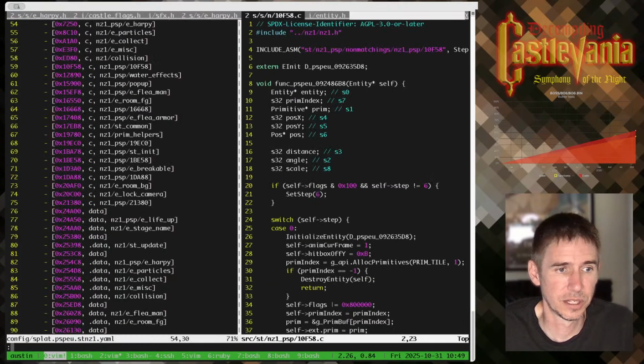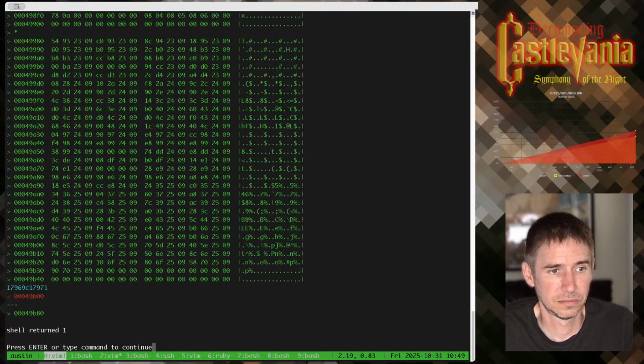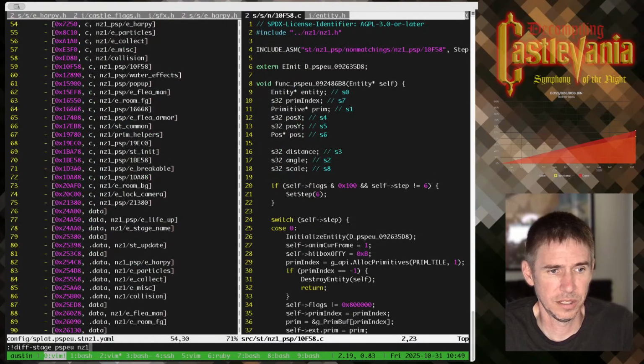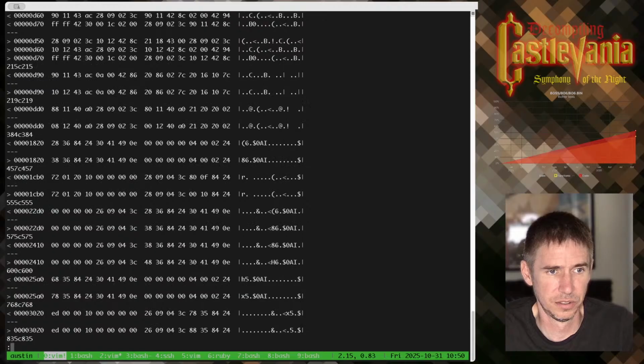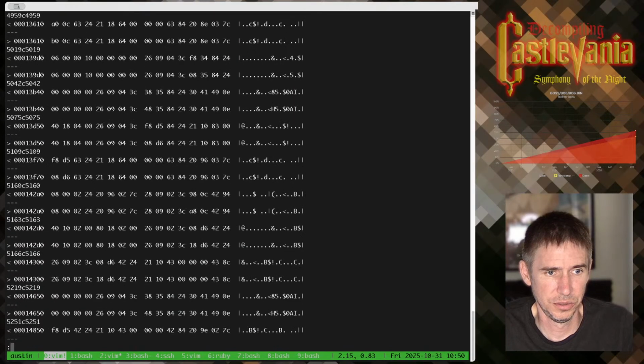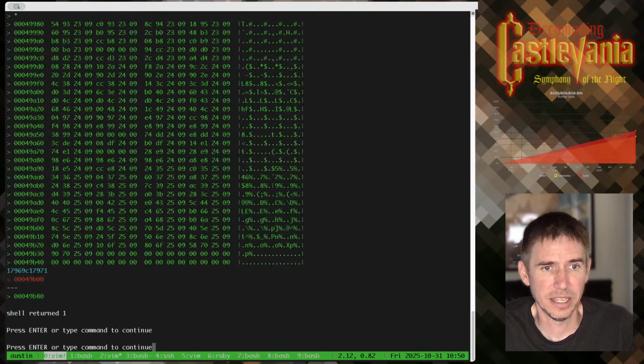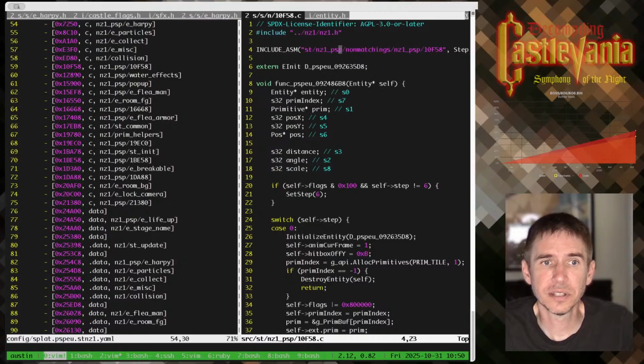All right, so we're not matching there either. This one is a much bigger issue. And this is adding 80 bytes. Did I get rid of everything that I needed to?